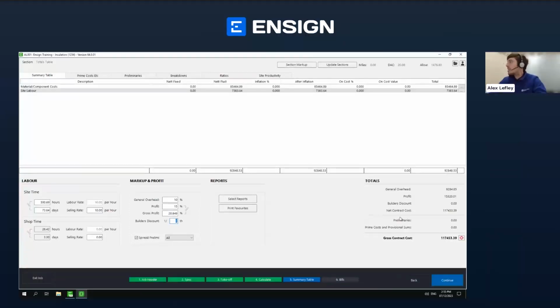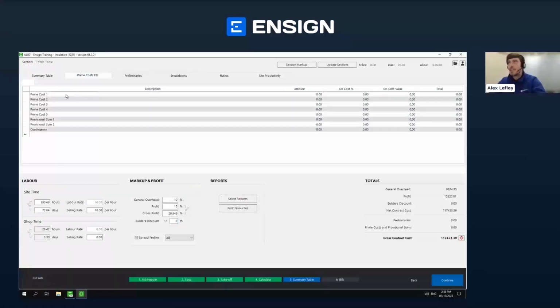Which then just leaves you with the last 2 things that you need to add on, which is one is your preliminaries and the other is prime cost and provisional sums. Now, both of these are done from up here along the top. So you've got your prime costs here. We can do your primes and provisional sums. Simply overtype the title, drop your amounts in over here on the right. You can actually apply individual markup percentages to the primes and provisionals if you would like to, because they will not be affected by any of the overheads and profit boxes.